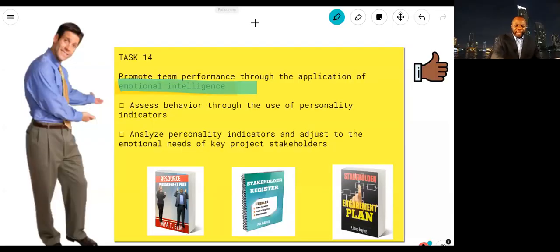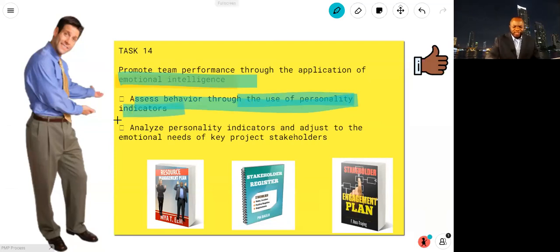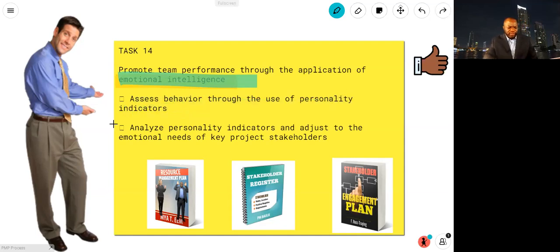We want to assess behavior. You need to be aware of indicators such as Myers-Briggs. And honestly, personality typing, I'm not a huge fan of it, but sometimes it has its place at a grander scheme. I don't want to get into all that controversy. But you're assessing behavior through the use of personality indicators, analyzing personality indicators, and adjusting to the emotional needs of key project stakeholders. I'm not saying that stuff isn't true, but you don't want to put people in a bucket and forget them there and never give them a chance of getting out. Oh, that's Phil. He's a type A. He'll always be a type A. He's always quarrelsome. He's always anal. No, no, no, no, no.